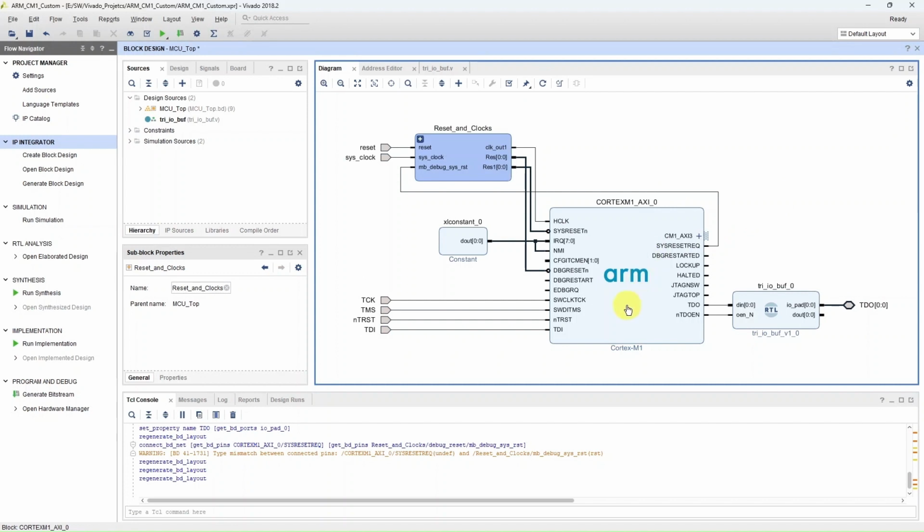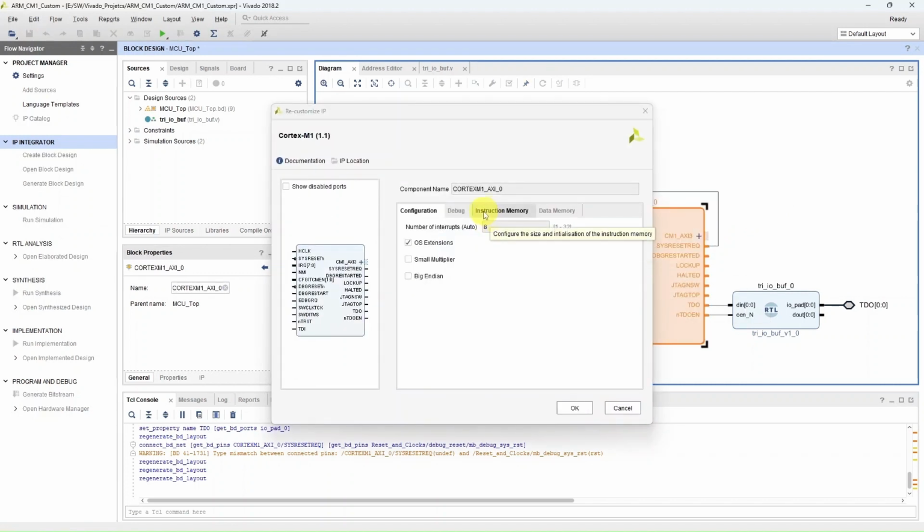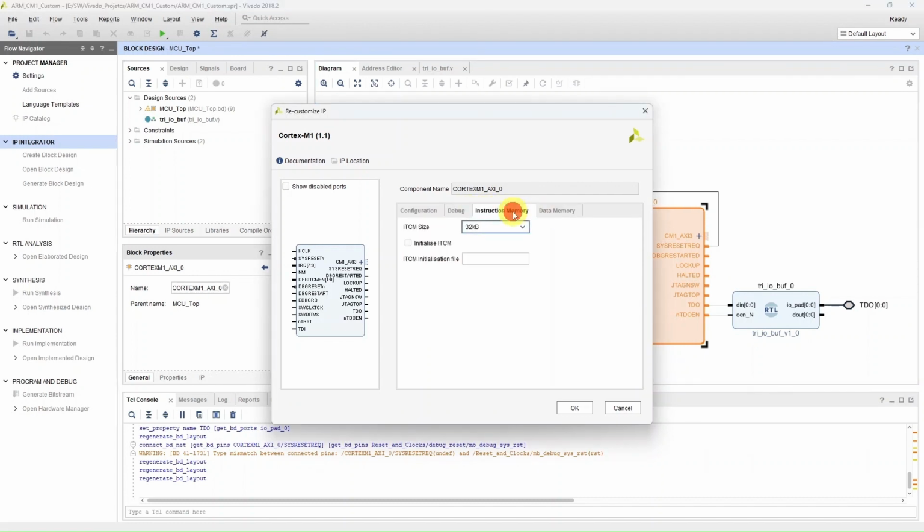Now let's look at the memory. Here there's a tab for instruction memory and data memory. Instruction memory you can have up to 1 MB. We'll leave it at 32 KB itself because our program is going to be very small, so that's sufficient. For data memory, you have an option to select no DTCM, but we'll be using DTCM, so we'll leave it at 32 KB itself.